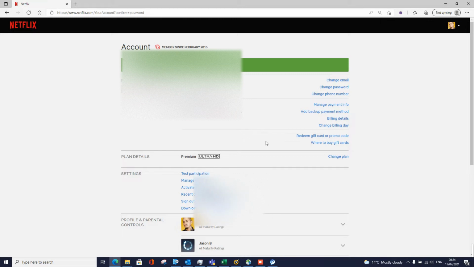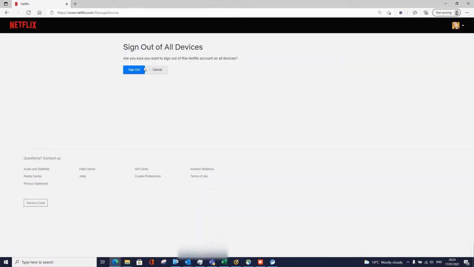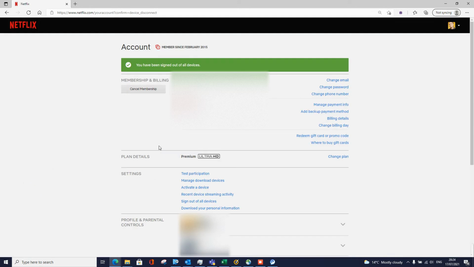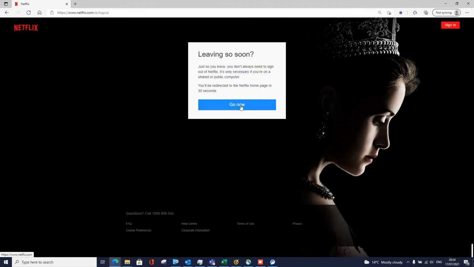The next thing you need to do is you need to go and sign out of all devices. So just in case it didn't knock them out initially, when you click this it will knock them out. So next thing, sign out of all devices. You sure you want to sign out? Yeah, sign out. And that's that done. So now once you log out yourself and you log back in, everyone should be out and Netflix should be good to go.